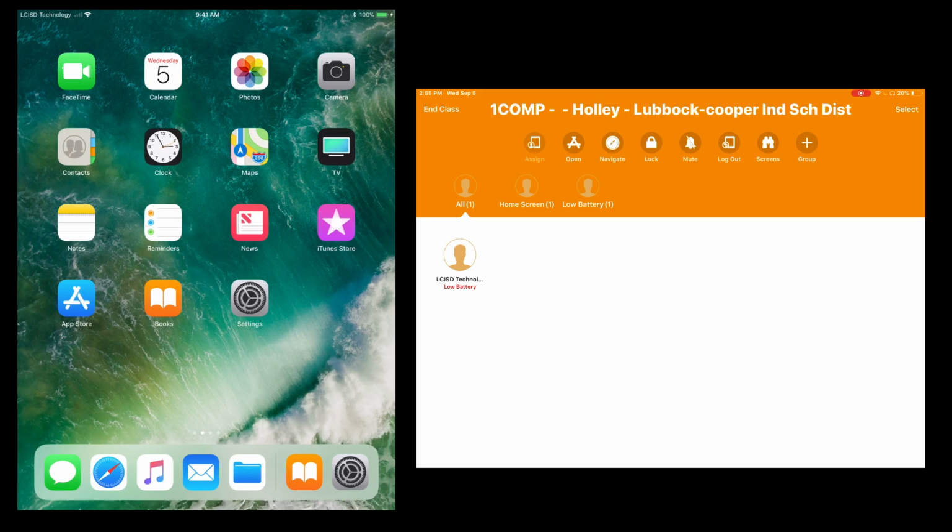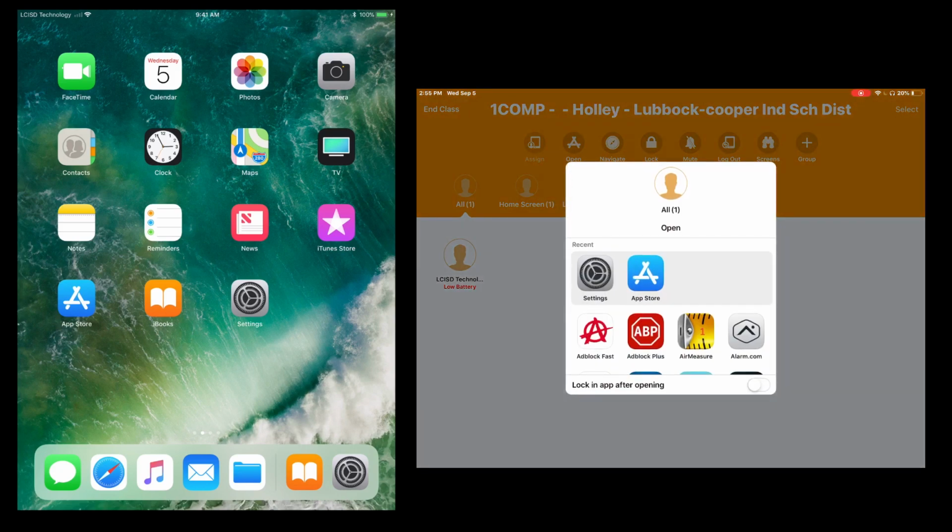So from here, I can choose Open across the top. Anything that's across the top part of my page, where I have Assign, Open, Navigate, Lock, Mute, Log Out, Screens, and Group, is going to affect my entire class. So it's going to apply to everyone. If I hit Open, I have the opportunity to choose an app to open. You have to have the app on your iPad as well as the student's iPad. So you'll want them to download, say, Google Classroom or whatever you're using and have it on their iPads as well.